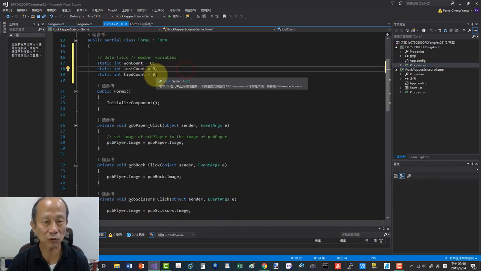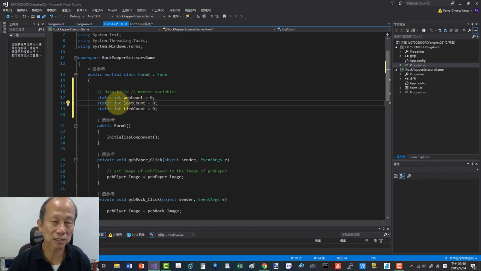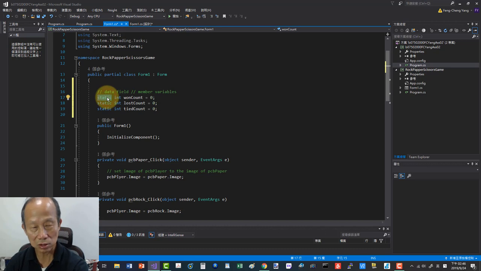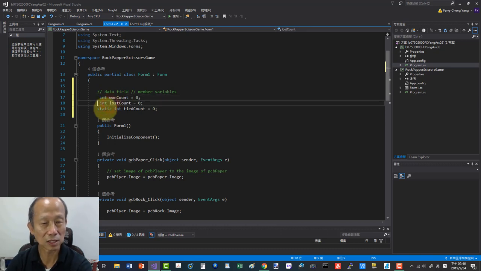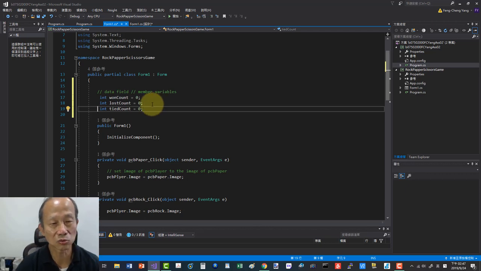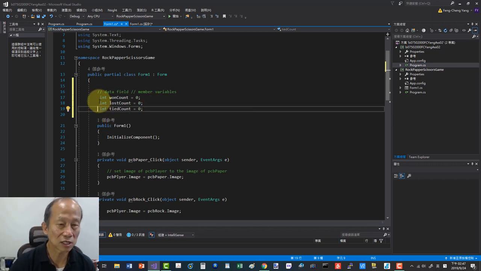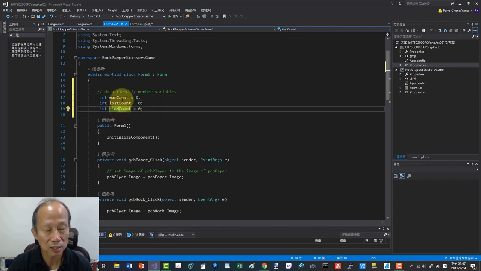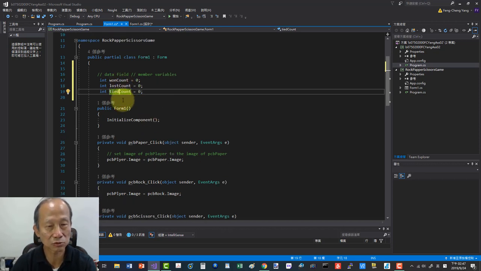All right, so in the Form1 class, we have pasted in this counter, but we do not specify this data as static. So we delete the static keyword, which means that right now these three data are object scope. So once you new an object of the Form1 class, then this data belongs to the object. So now we have these three counters.